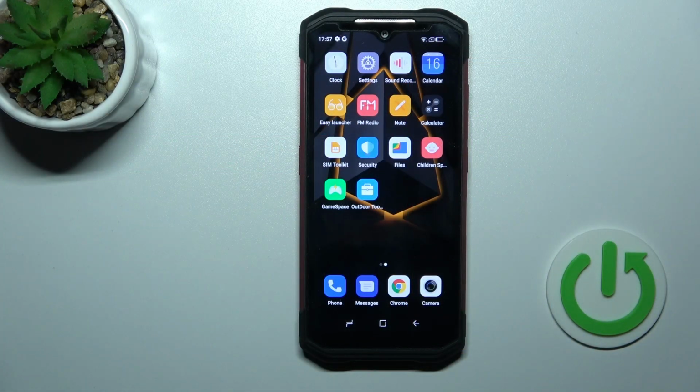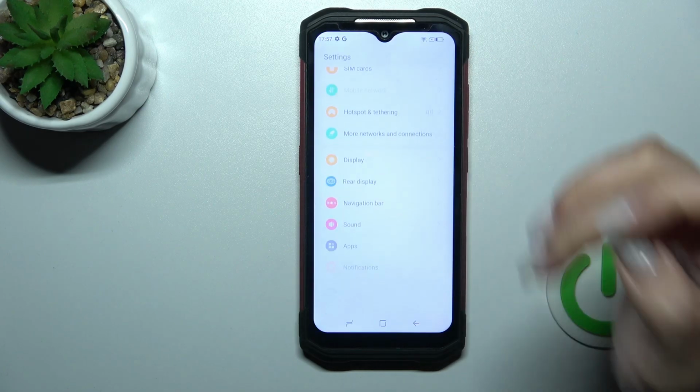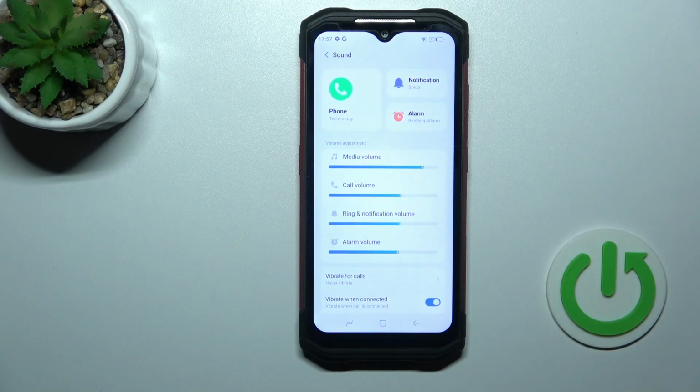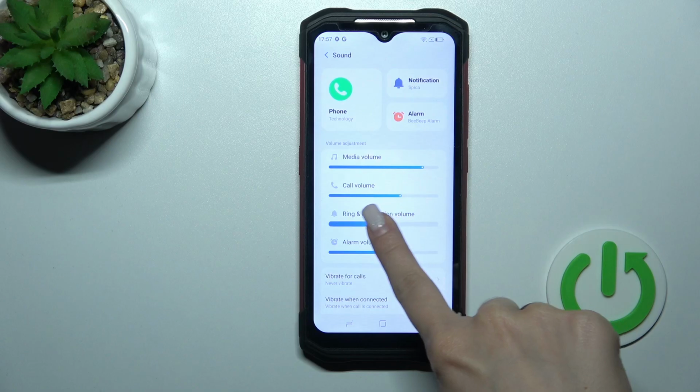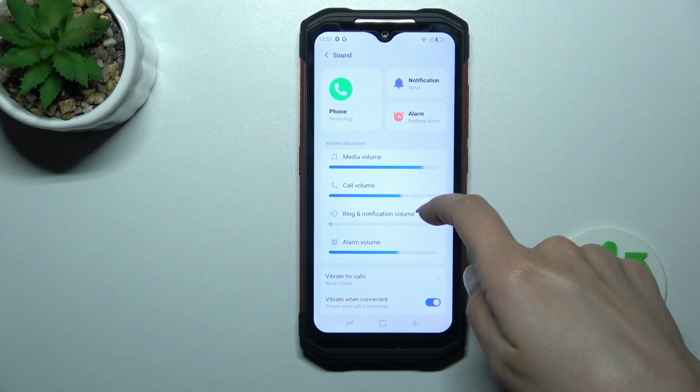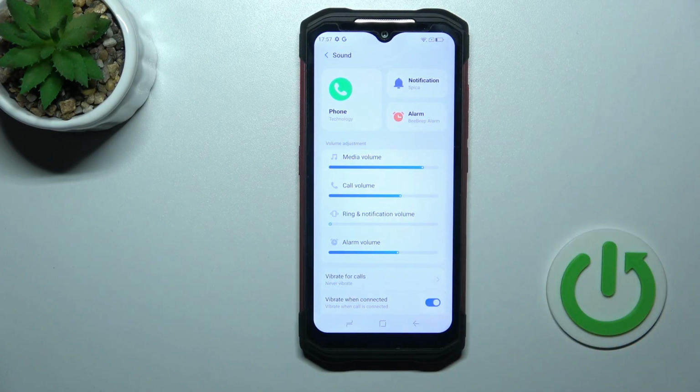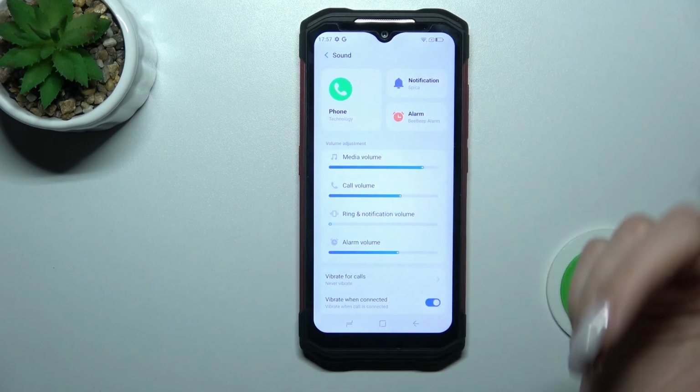Today your product, DOOGEE S98, and I'll show you how to mute notification sound on this device. So first, we should launch the Settings application and then tap on the Sound section. Here we can see the ring and notification volume panel, and to mute our device notifications or sounds, you should swipe this volume panel to the left side.